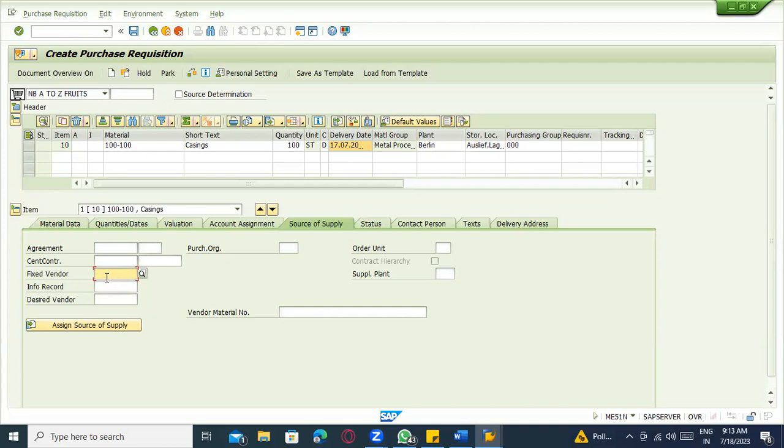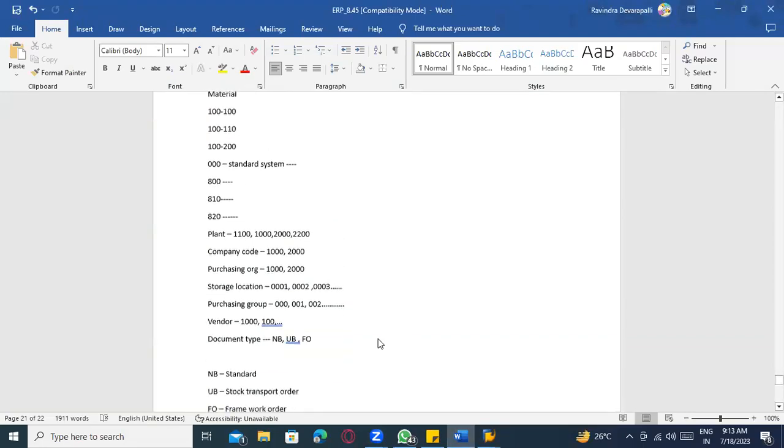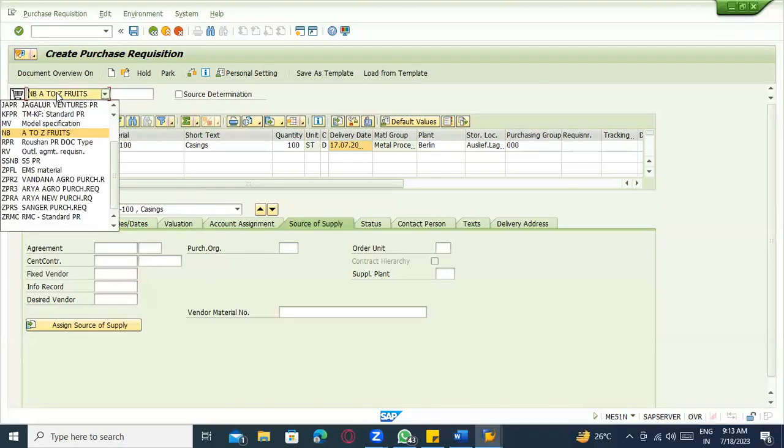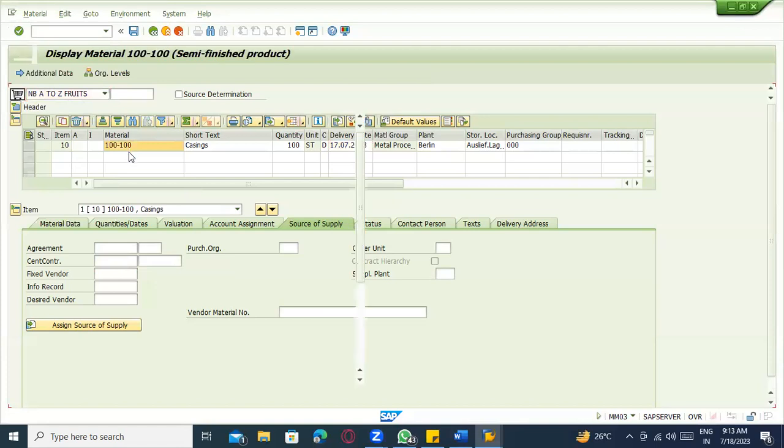That will take some time, right? The system will be validating that also, based on your vendor information, vendor master record and purchasing info record. That information will be there. Okay, so basically now the basic information that is required: document type, then material number.